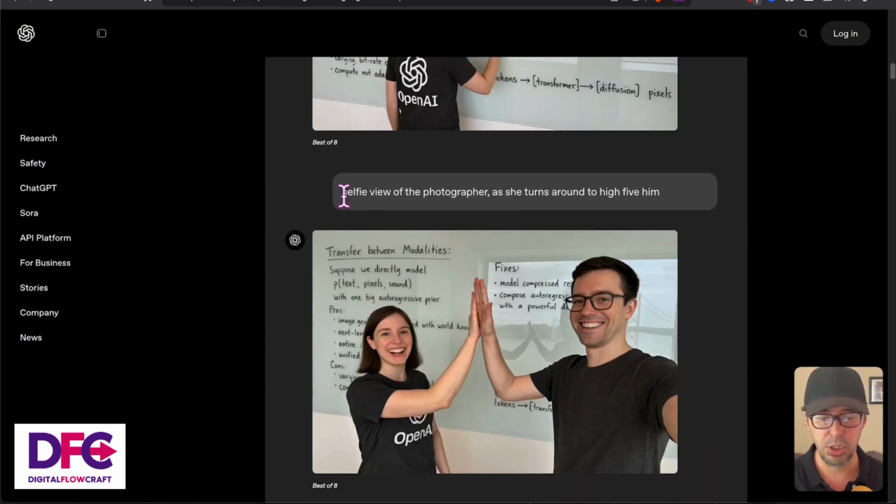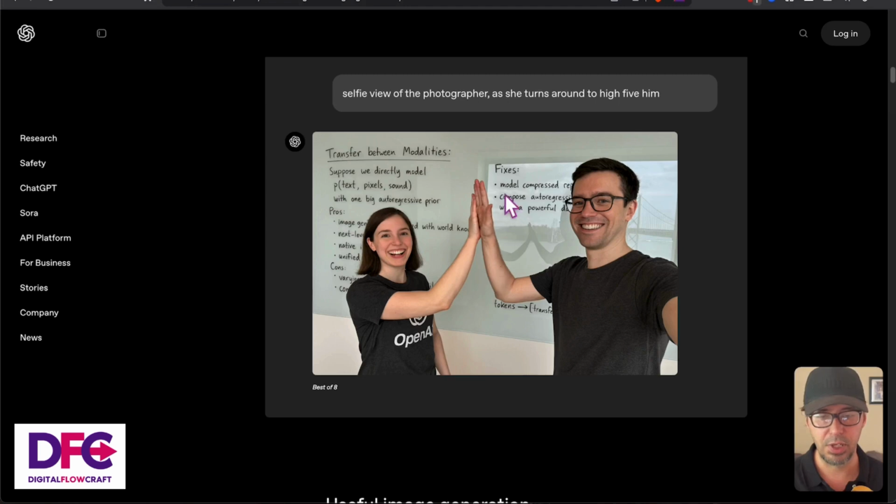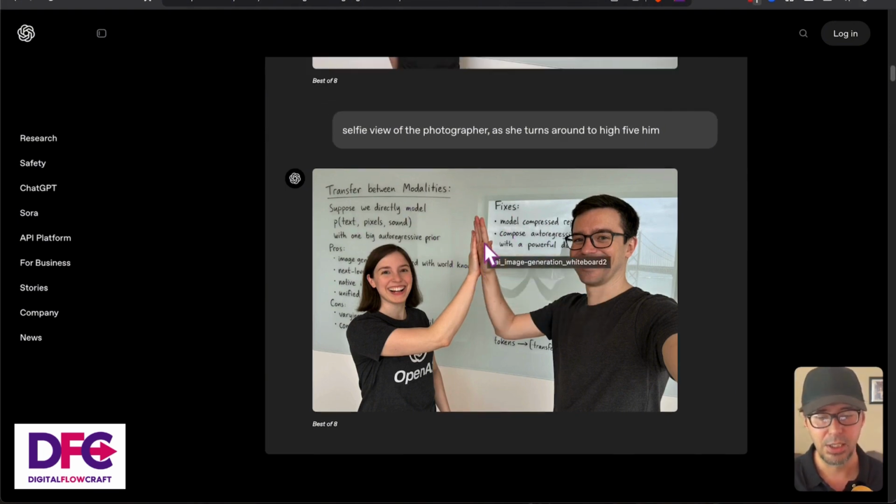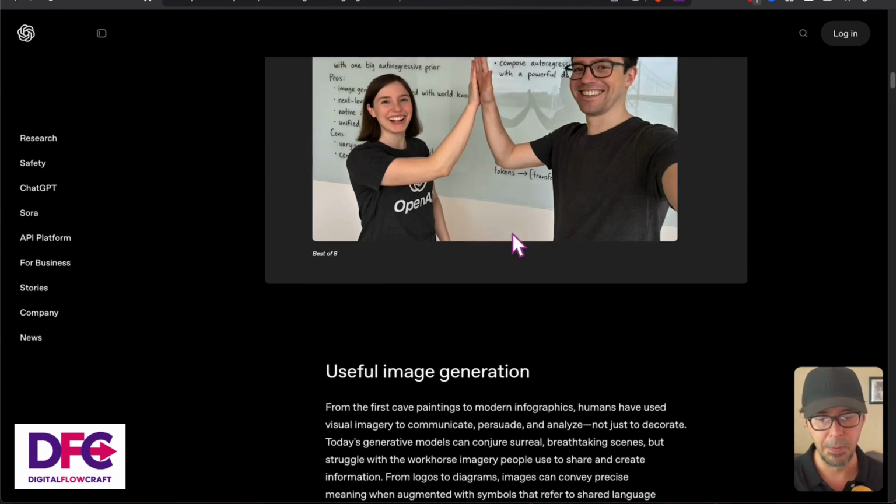And then it goes on and says, selfie view of the photographer as she turns around to high-five him. And it kind of got that right. It's a little bit of a missed high five. But yeah, it looks very realistic. The reflections look good and everything is still in place. So you can keep on iterating on your images as you go on. That's another great feature of this particular model.